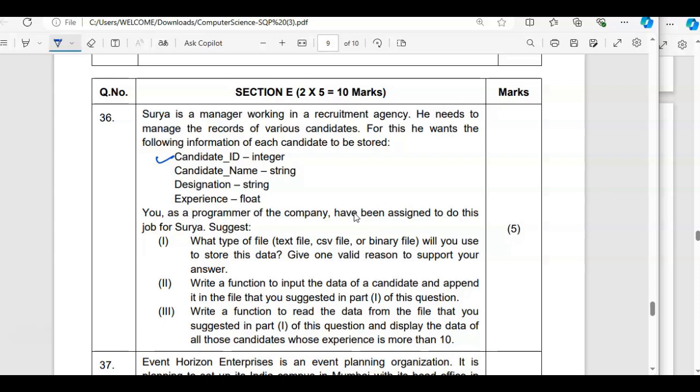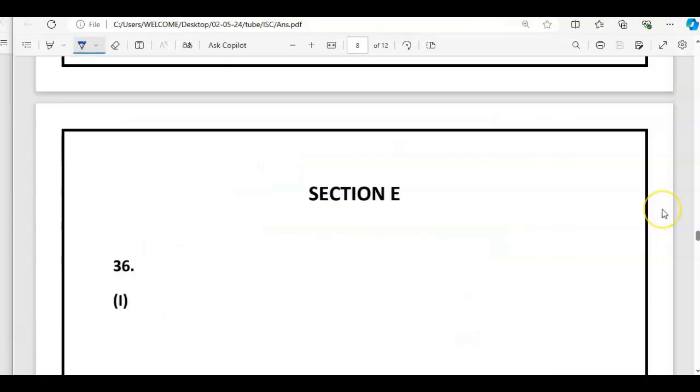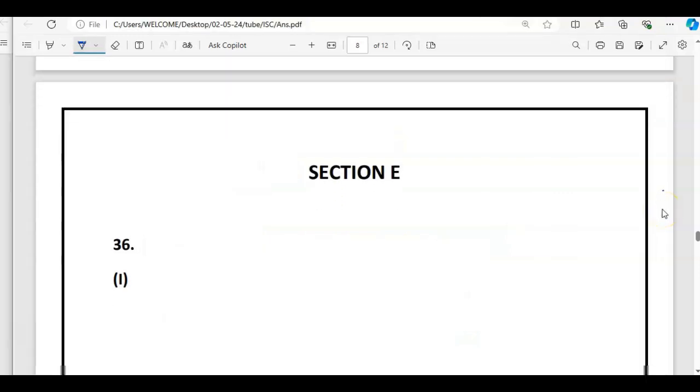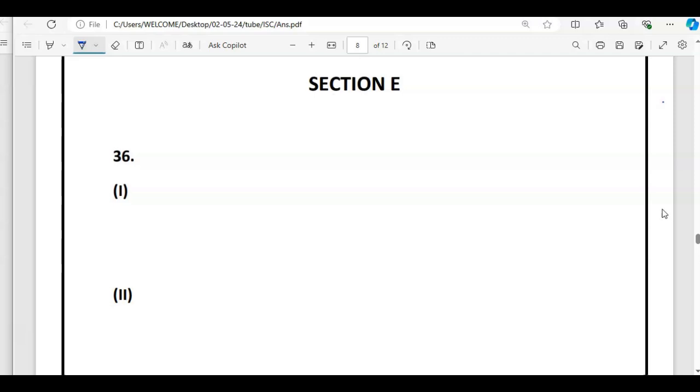CSV and the text file, they both are text files only. This is tab separated and this is comma separated values. And then we have the binary file we will use to store the data. That's correct only. Give one reason for your selection, one reason to support your answer. So which type of file you will ask them to store the data? Normally I think the easiest one is the text file only, because it's quite easy to maintain the data in the text file as per me. But you can go for any answer, anything is fine.